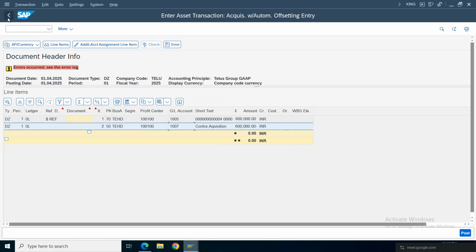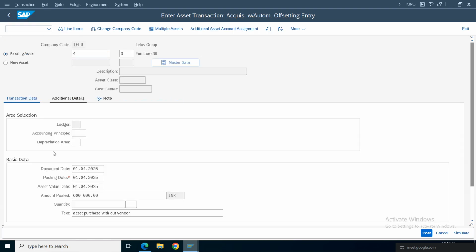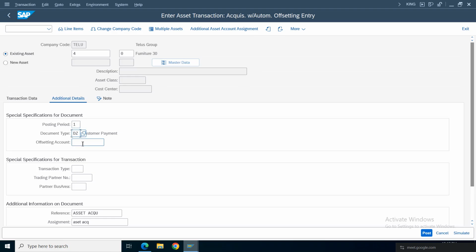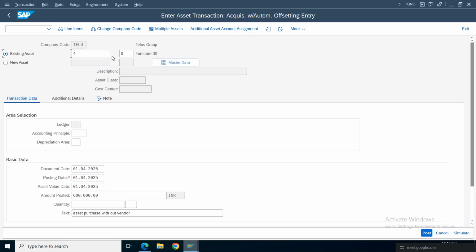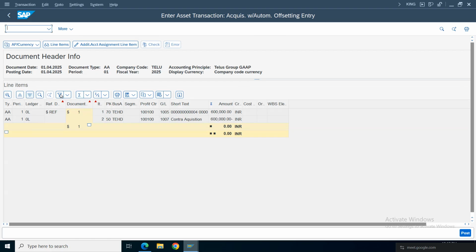So come back. I don't want to give any document type now. Click here, press enter. Transaction data. We are posting an acquisition entry, so why do we need a payment document type now? Click on simulate. Now I don't see any errors.